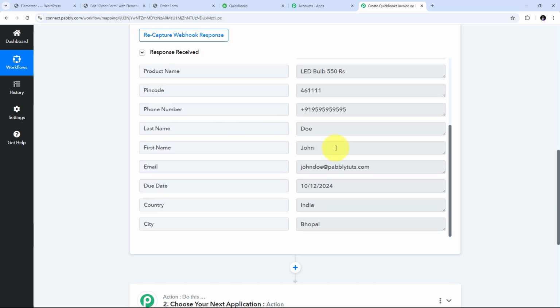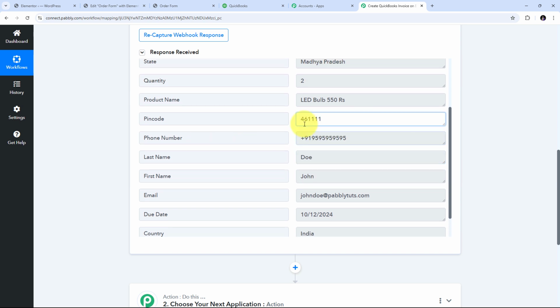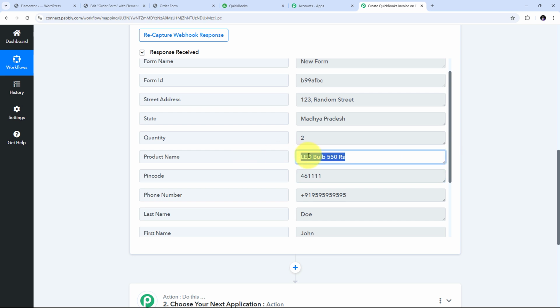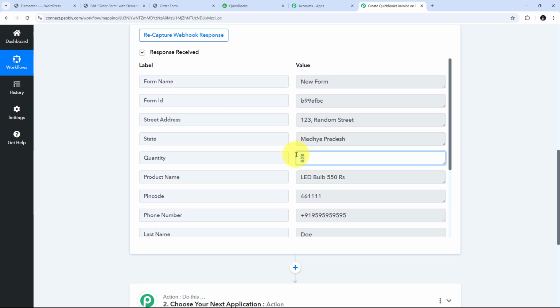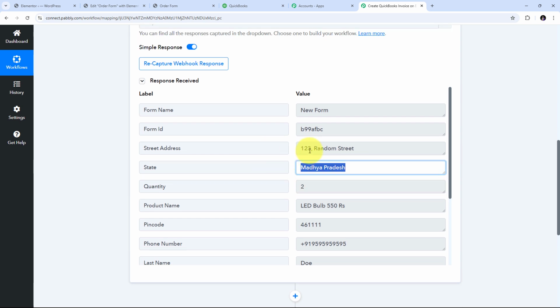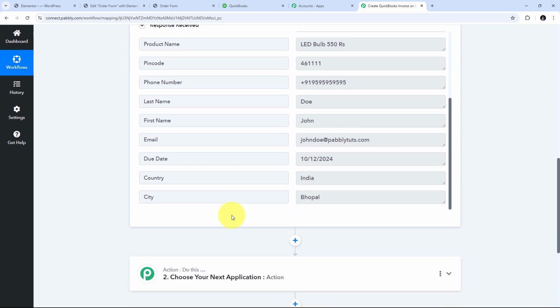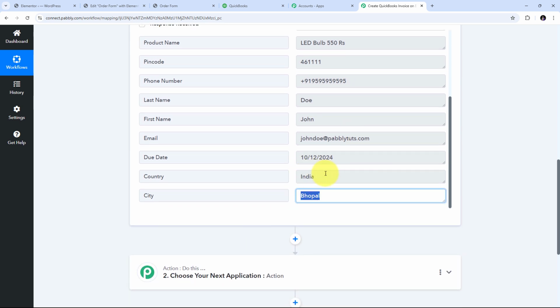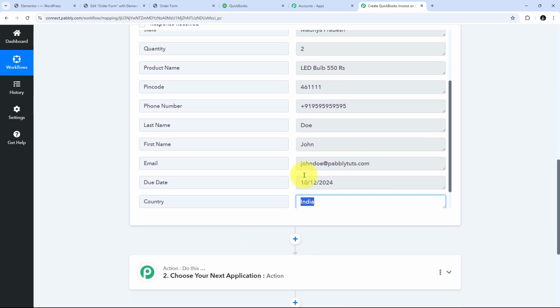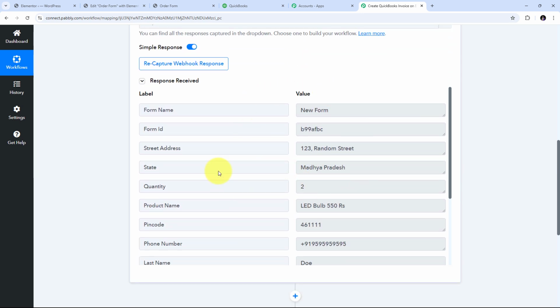So in this, I have the first name of my customer, that is John. I have the last name, that is Doe. I have the random phone number. I have the random pin code. I have my product name, that is LED bulb, and the price is 550 rupees. I have the quantity, that is 2. I have the state, that is Madhya Pradesh. I have the street address, that is 123 random street. And also I have the country and the city, that is Bhopal and India. So here we can see I have received all these details of my form submission.